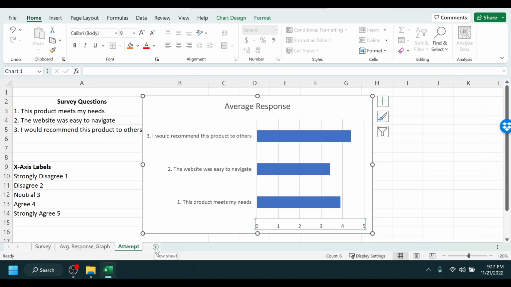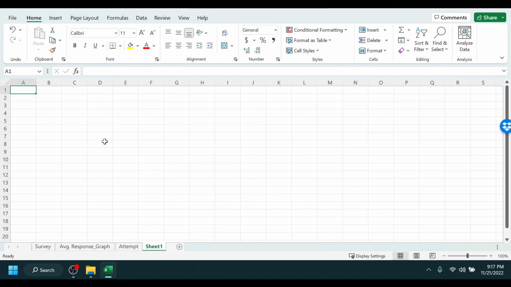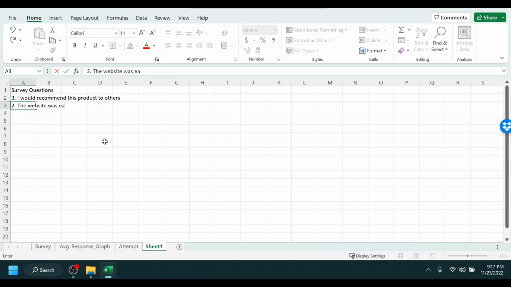Let's start on a new tab. I'm going to create our main table with our questions and average responses. So in my first column will be the survey questions, and I'm going to list them in reverse order. Next, let's create a column for our average responses.